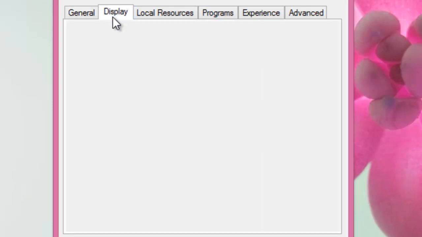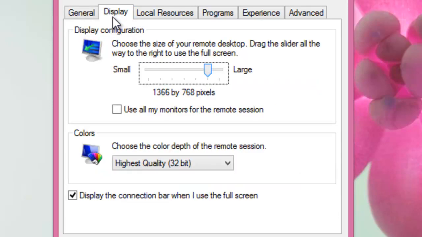Now click on the Display tab. Here we can designate the size of the remote desktop. This setting will help you to be sure the remote desktop connection fits in your monitor. Drag the slider all the way to the right to use full screen mode. If you have multiple monitors, you may check this box to use all your monitors during the remote session.